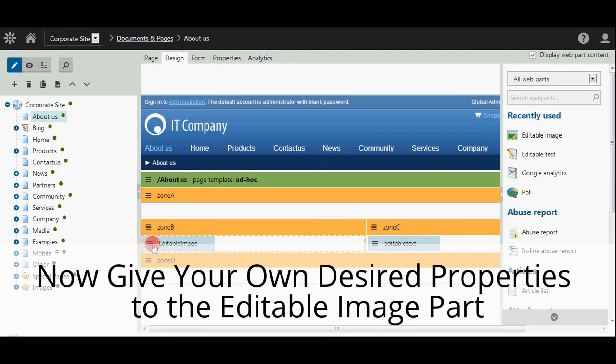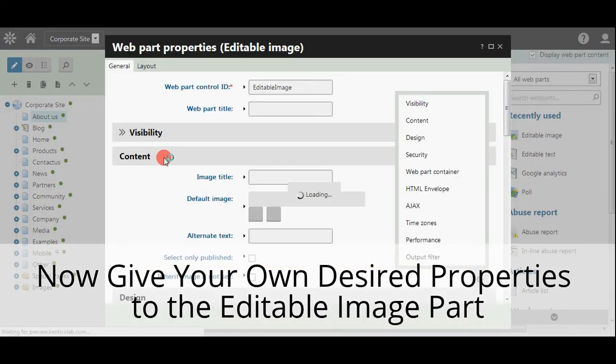Now give your own desired properties to the editable image part. Here you can configure the page as you like it.